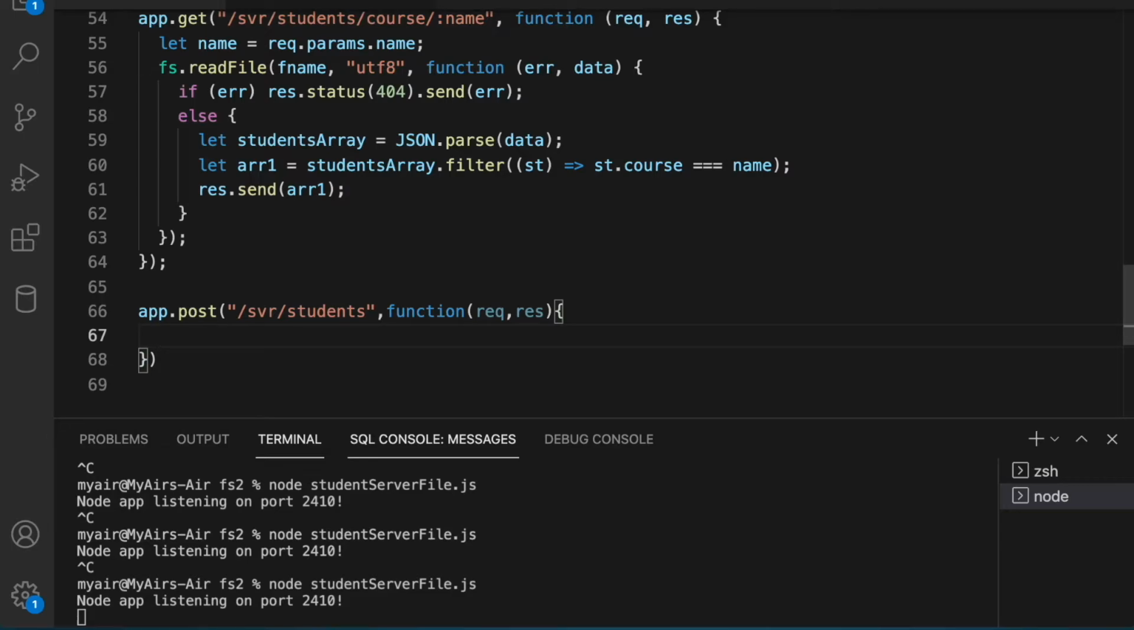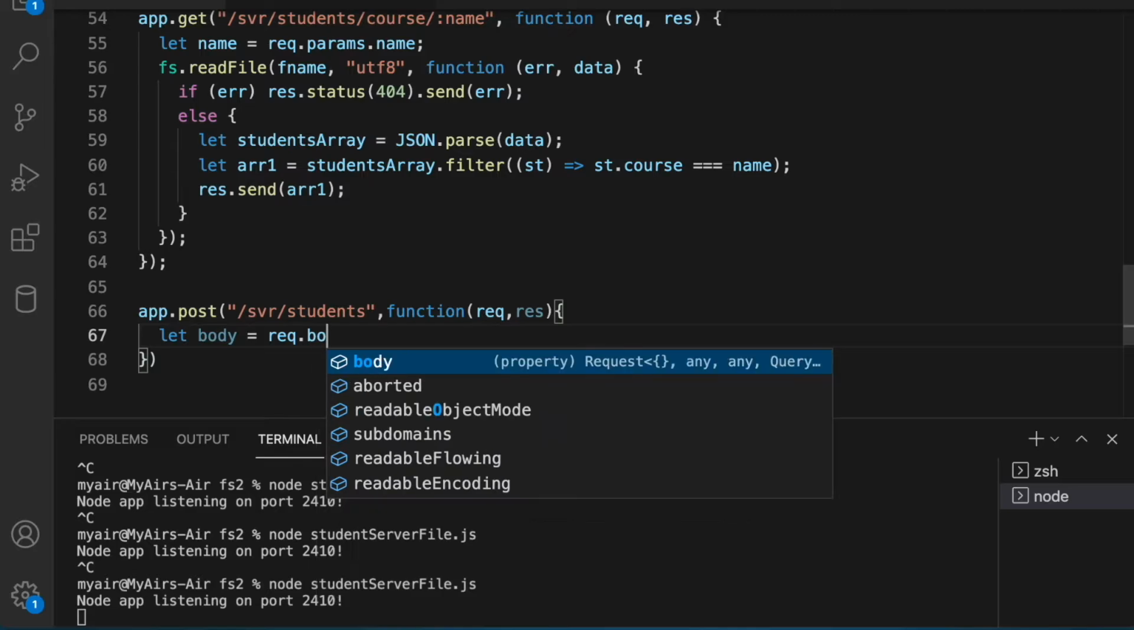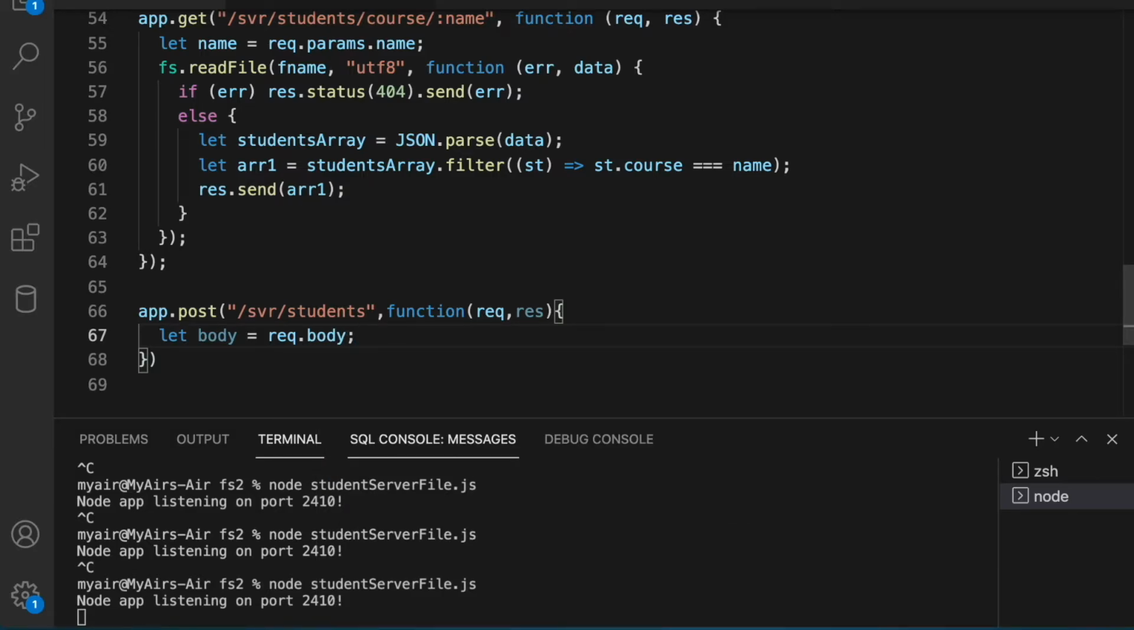So how do we do that? So first let's get the body. Let body is equal to request dot body. So we have gotten our student. Now what would we need to do? We will need to read the file. So let's read the file.